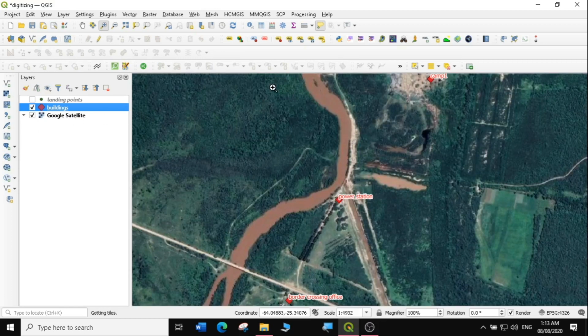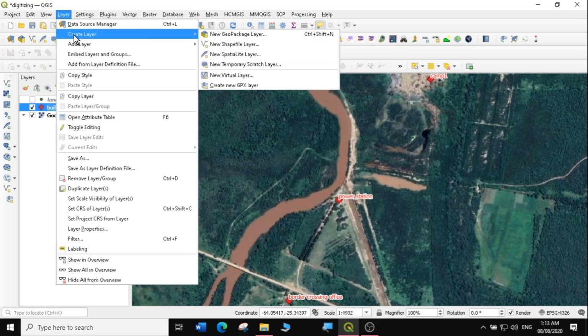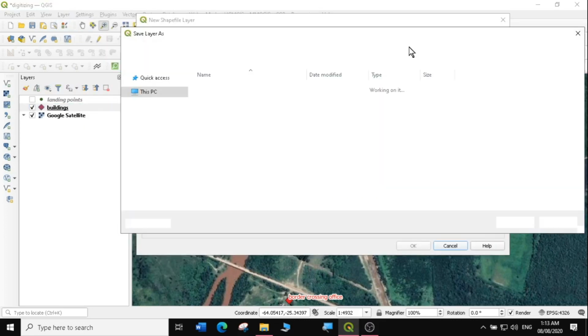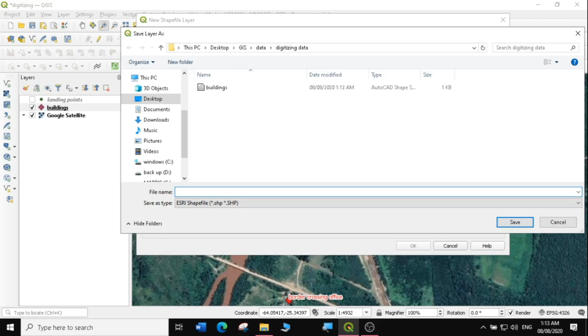Now let's go to the next feature, which is the linear feature, which is the line. I can see there is a road here passing. There is a canal here. You can see something like a canal. Then there is a river. So we want to digitize three types of lines. So I'll start with the river. I'll go to layer, create layer, shapefile layer. We'll save it in our digitizing folder. I'll call it river.